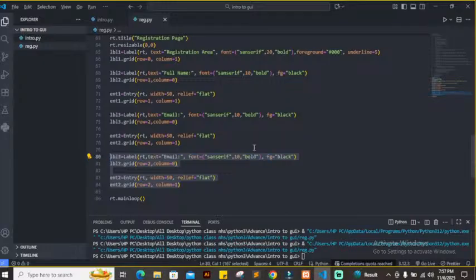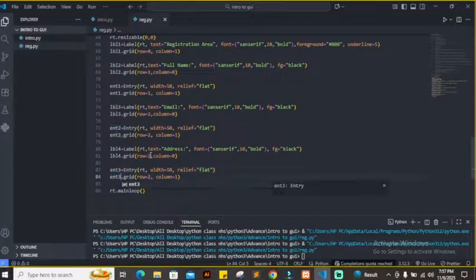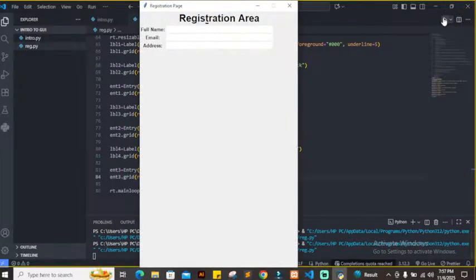Duplicate this. So this will be label 4, then this one will be ENT what? ENT 3. So it means that this will become row 3, column what? 0. It all becomes row 3, column what? 1. Perfect. Are we together?